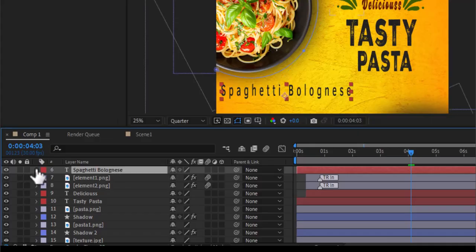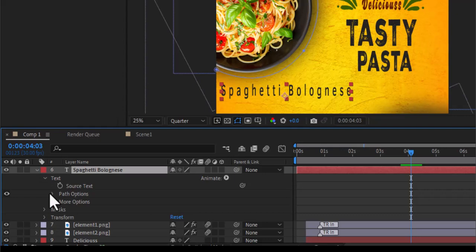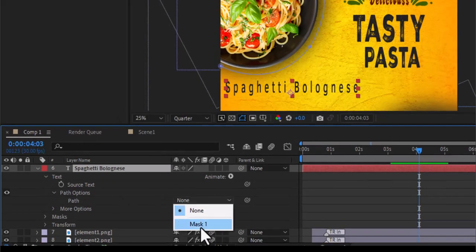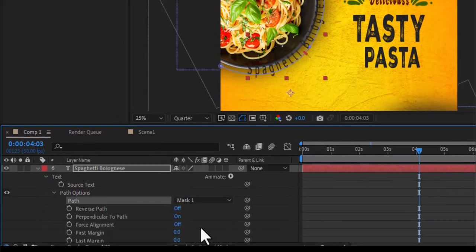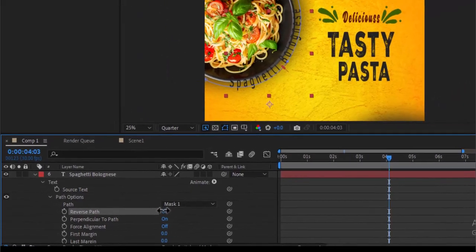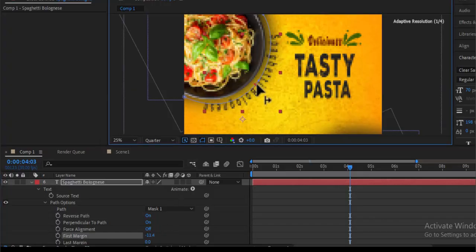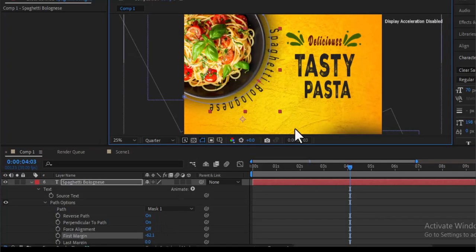Now open the text layer. Expand text, then open Path Options. Change the path setting to Mask 1. If the text appears on the wrong side of the path, enable Reverse Path. You can also use the perpendicular line control to reposition the text along the path.